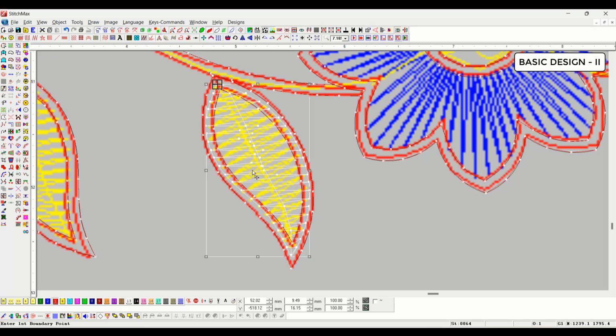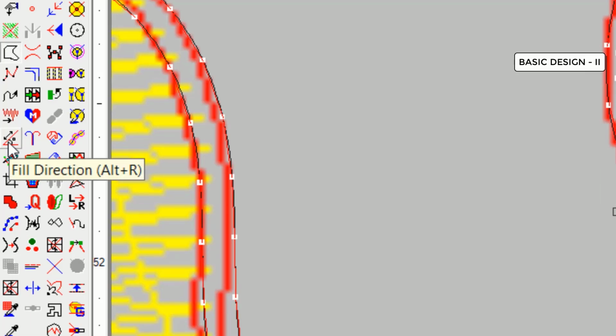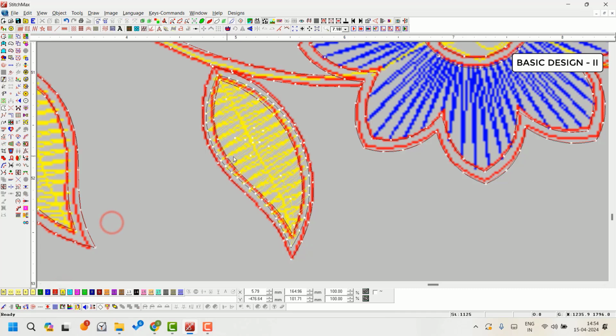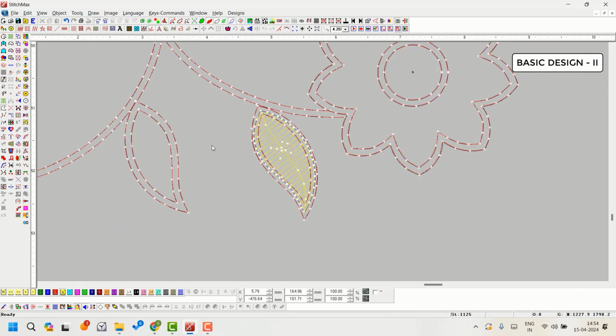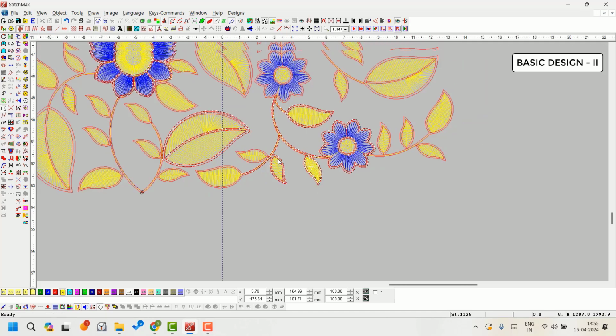After that, if you have to change the direction, for that there is the fill direction. Its shortcut is Alt+R. After pressing Alt+R, wherever you move this line, it will be set in that direction. After that, you have to press Escape. By selecting the fill, you can also change the color. You have to draw all the small leaves in the same way. Use F2 for Bezier with sateen and Alt+R for direction.